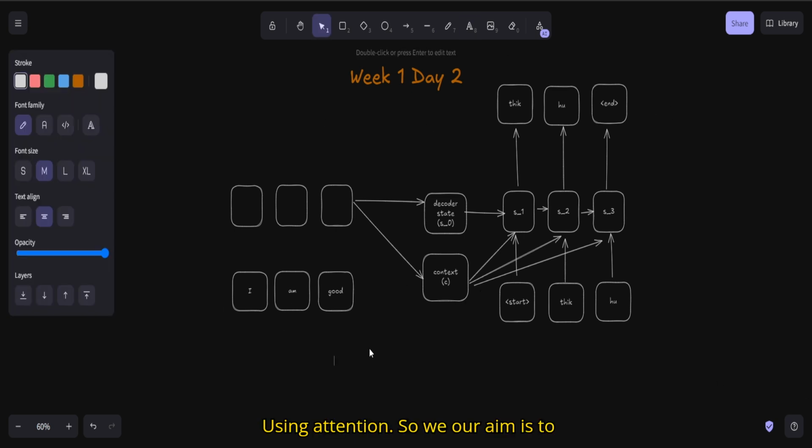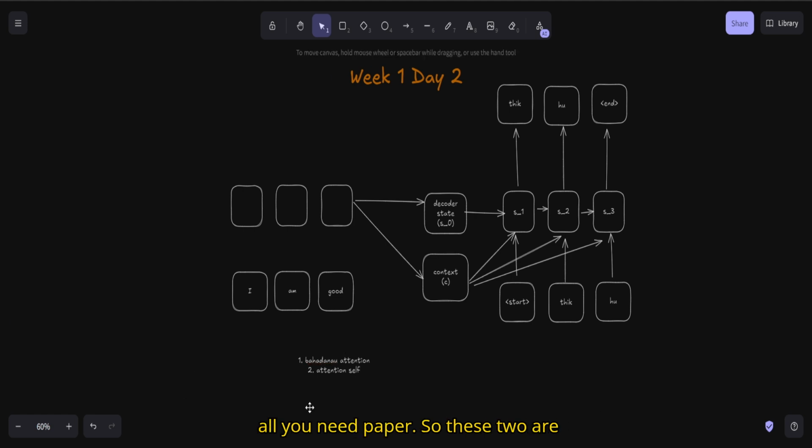So our aim is to cover two attentions: the actual attention, that is the Bahdanau attention, and the second attention, the attention that we use in self attention, or whatever you use in the "Attention Is All You Need" paper. So these two are different. We will go into detail of how these work. I have explained how sequence to sequence works, and now we'll try to fix this.